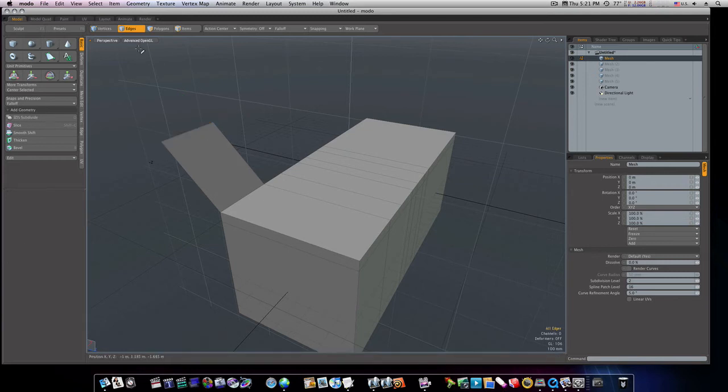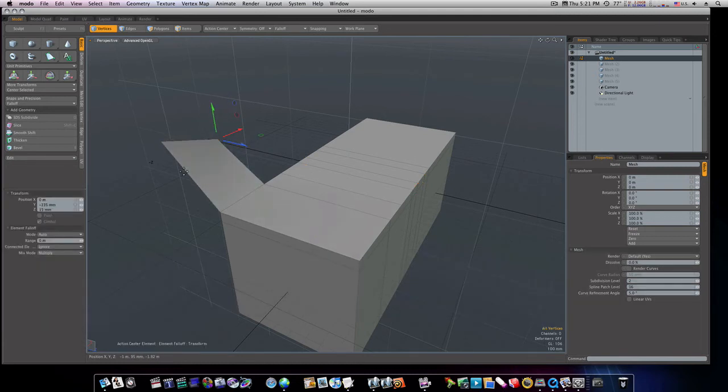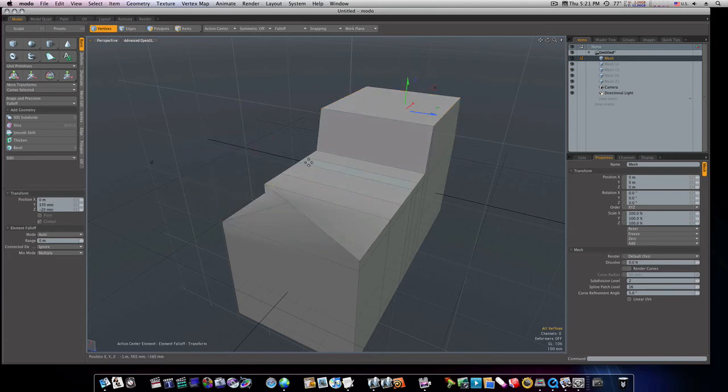Element move is the T key. You hit the T key and you can go in, pick a corner, or you can pick the edge, or you can move the polygon. It's really up to you. It's like a freehand drag tool, you know? You don't have to go into separate vert, edge, and polygon mode when you're in element move. You can pick anything. That's the T key.